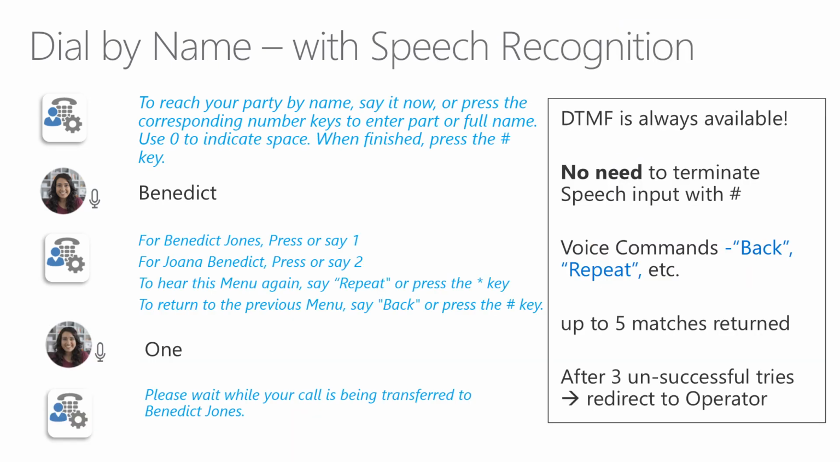With speech recognition, it would go something like, "To reach your party by name, say it now, or press the corresponding number keys."